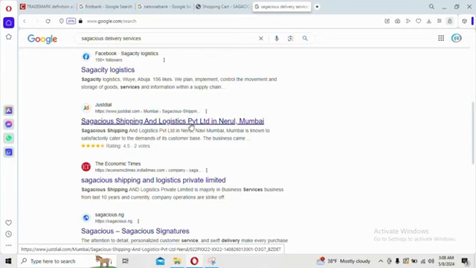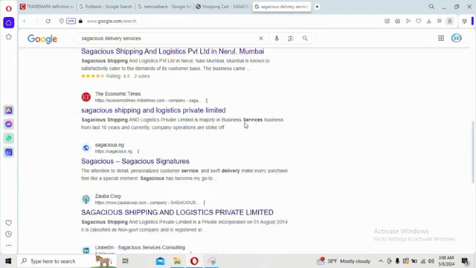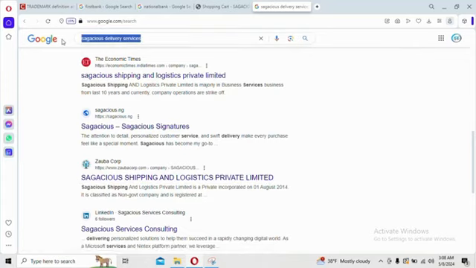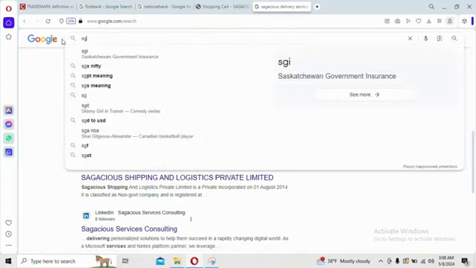Okay, you see this is also a trademark. Sagacious Shipping and Logistics PVT Limited in Mumbai. This is in Mumbai, so they already have shipping. There's another one again, Sagacious Shipping and Logistics Private Limited. This is already a company, so that means you cannot use Sagacious. So we have to look for something similar.